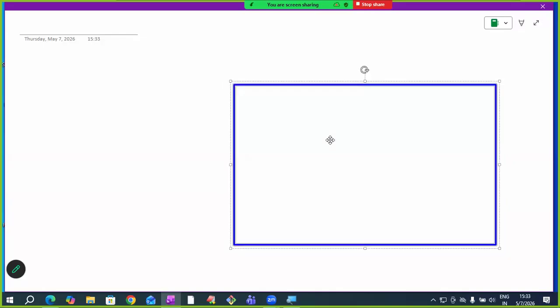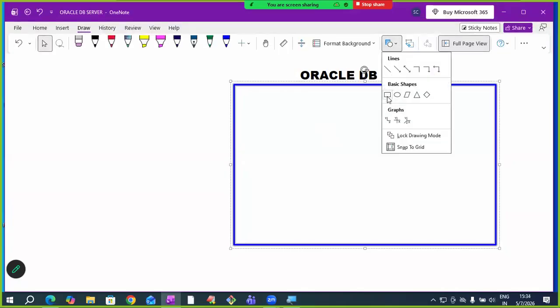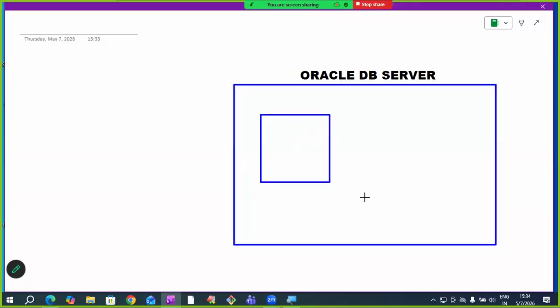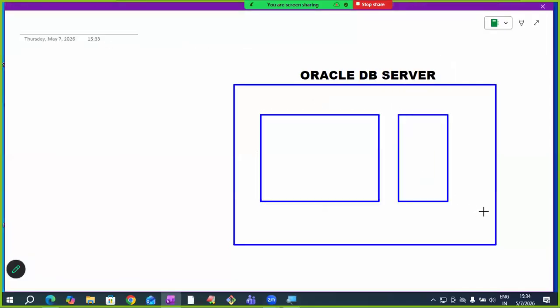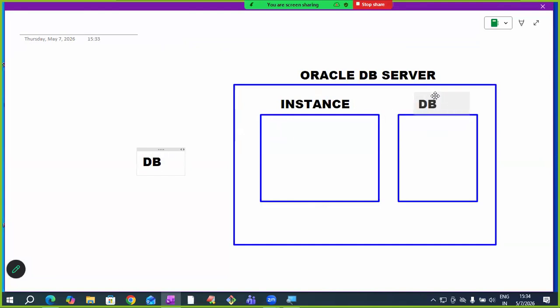This is a machine. In this, I installed Oracle. So this is called the Oracle Database Server. The server mainly contains two memories. What are those two memories? First one is instance, and second one is database. Shortly write DB. DB means database.